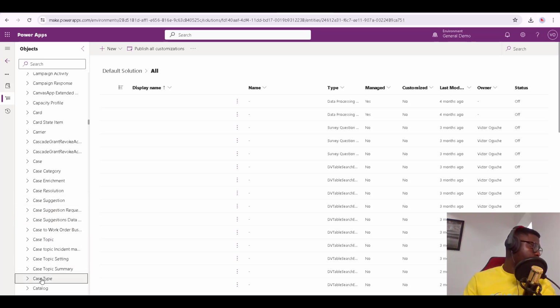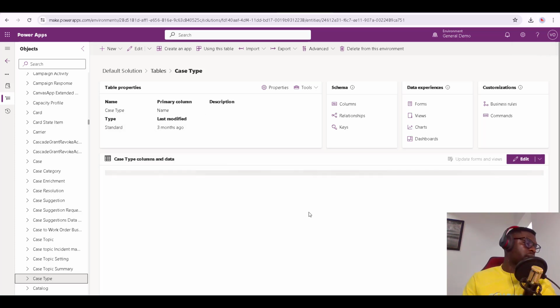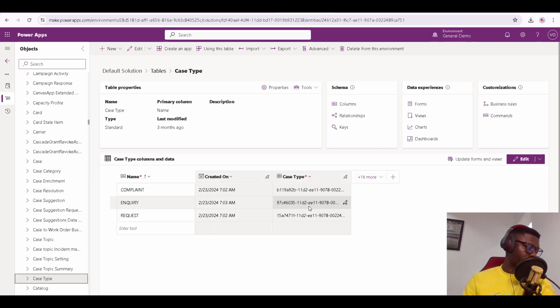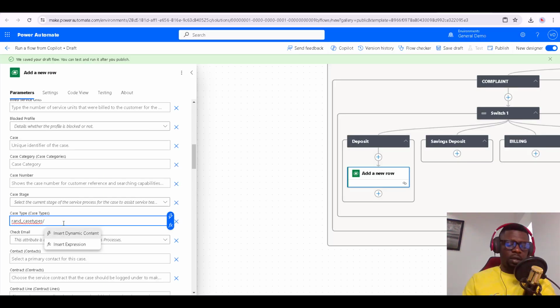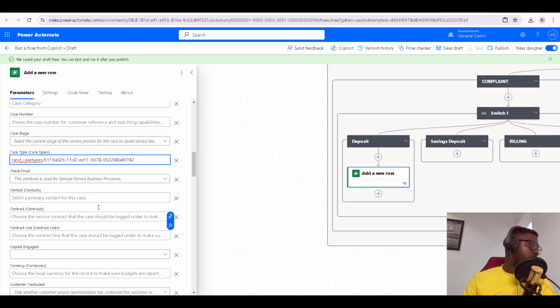Case types, yeah. So when I click on case types, for my different case types, I can now see their GUID. I need one for complaint. So I'll just copy this for complaints, then go back to my flow and paste it here. With this, it's going to do a lookup when it's creating the case and tie complaints to it.